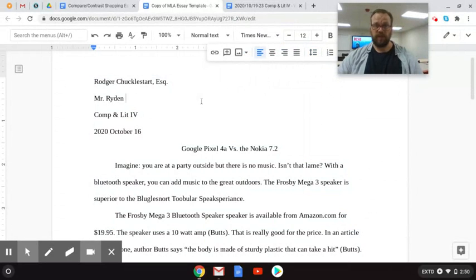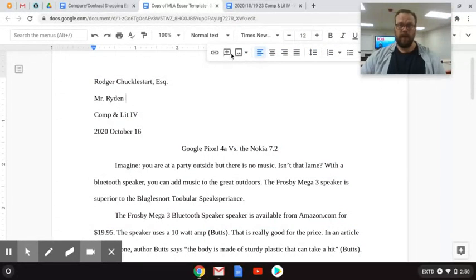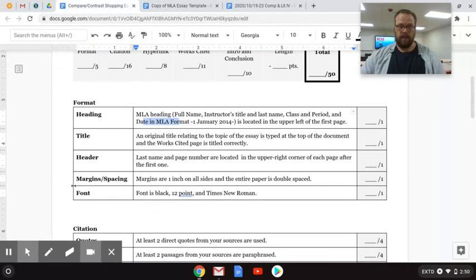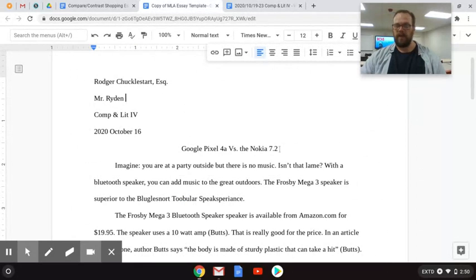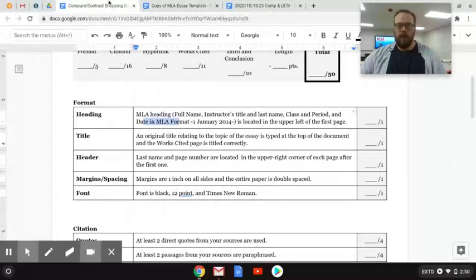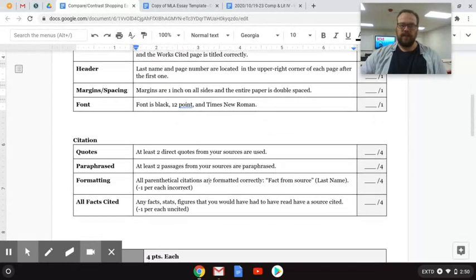A 1-inch margin should be set unless you change that somehow. Fonts should be black, 12-point Times New Roman, all that other stuff. Your title should be centered and not in quotes and not in bold or anything like that. So there you go. Next is citation.